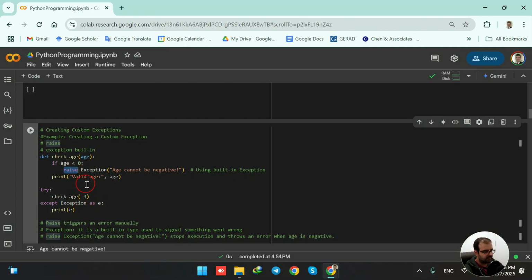So I type down the raise keyword and I use the built-in exception. Then in parentheses, I type down the error message that I would like to be shown in the output. Okay. And then this part is finished. So an error is thrown and it is caught by this part. So the except part is going to catch the error and then print the error here in the output.